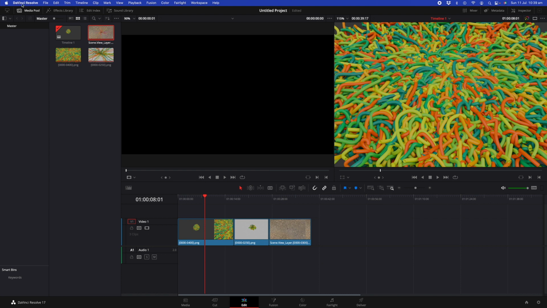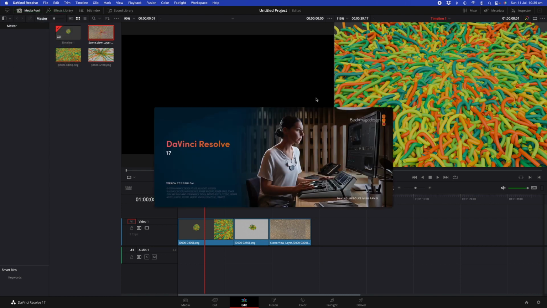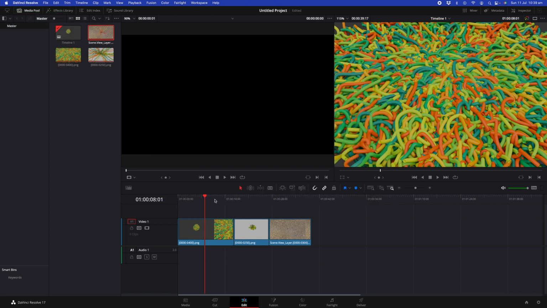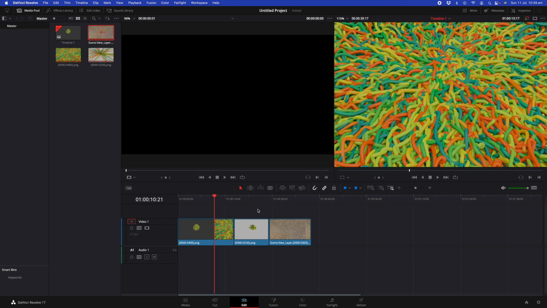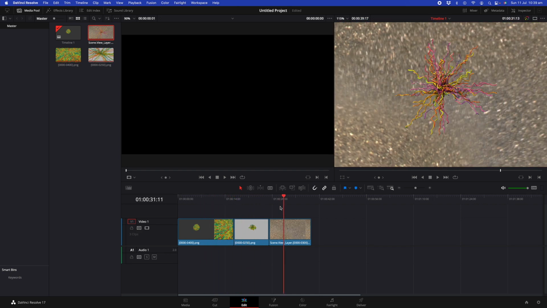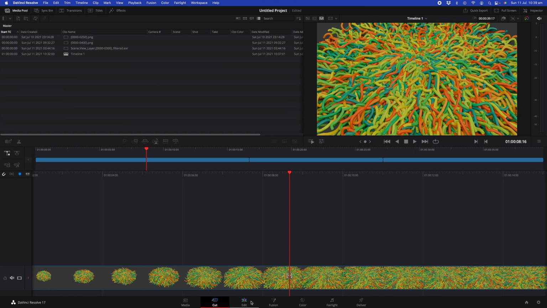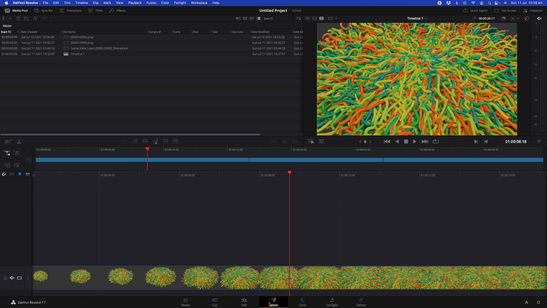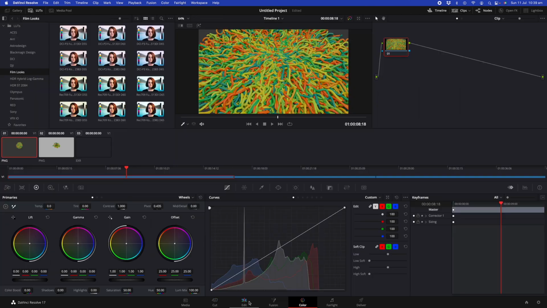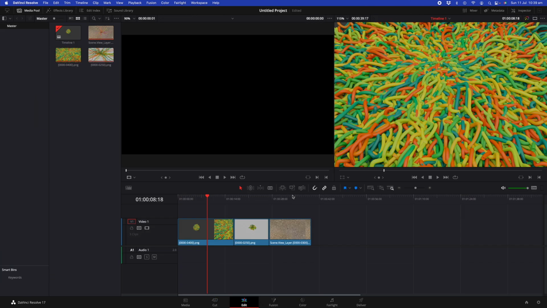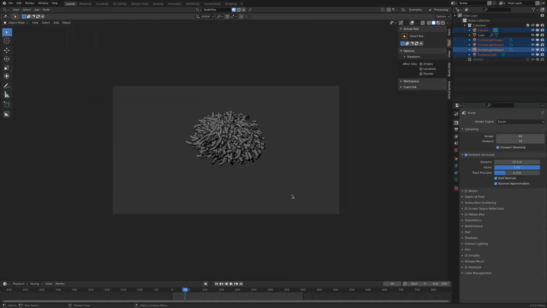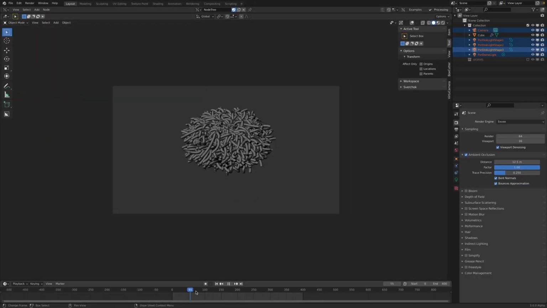This is, by the way, DaVinci Resolve version 17. It's a really nice compositing and video editing app. You can just select your media and then cut it and then edit it, and then you can compose it. It's really cool. Basically, you can give it a try. This is how it looks inside Blender.